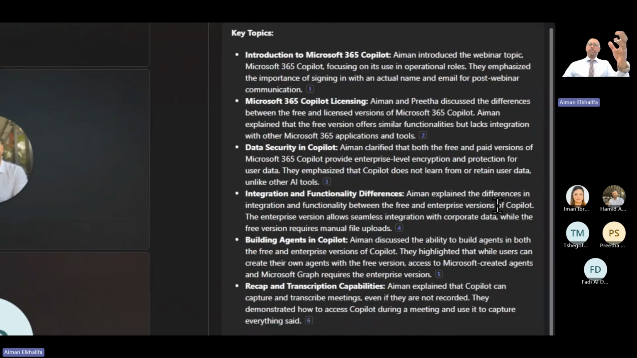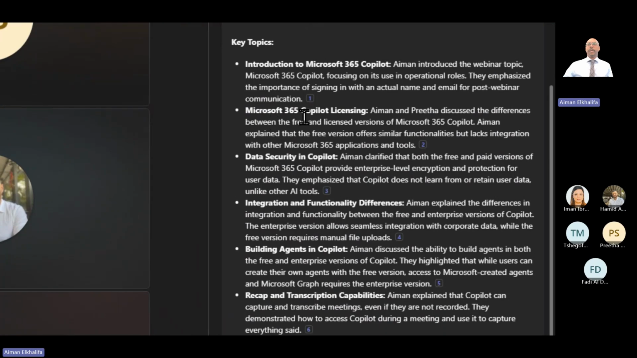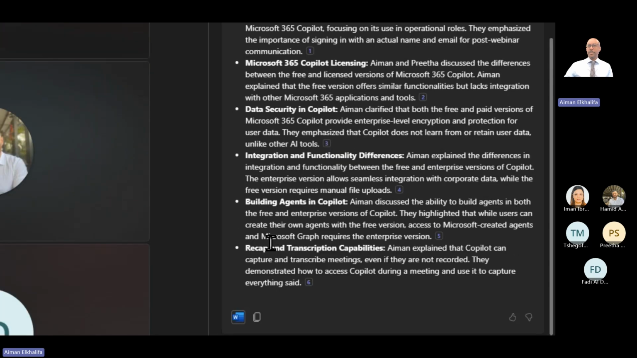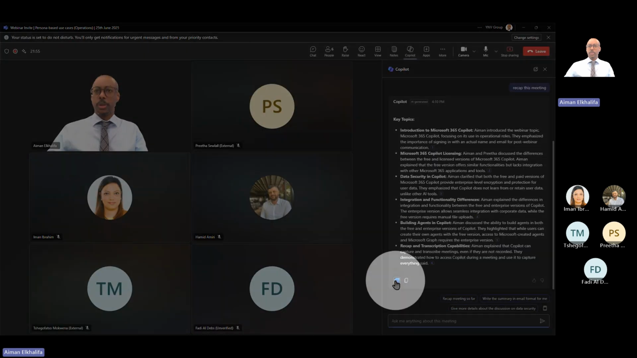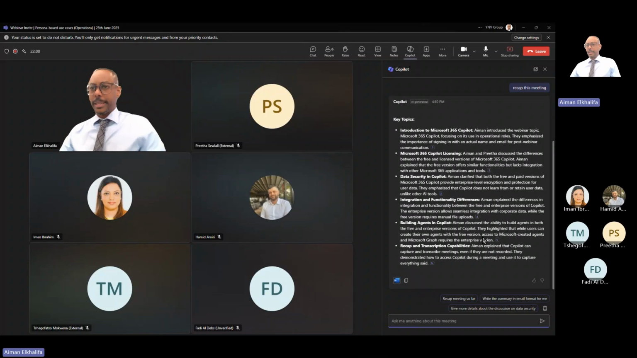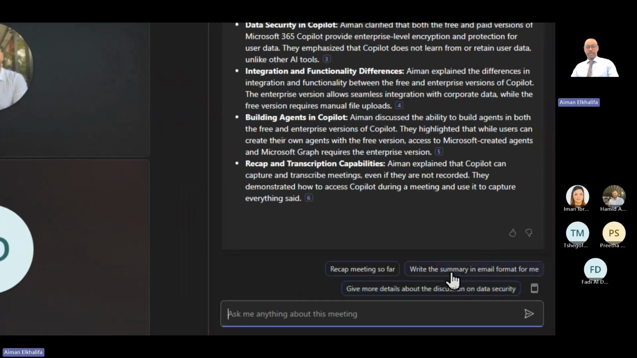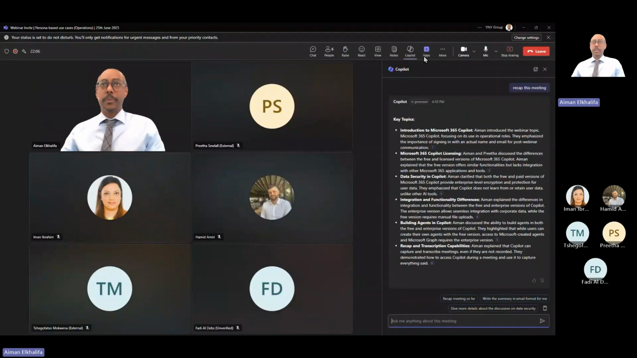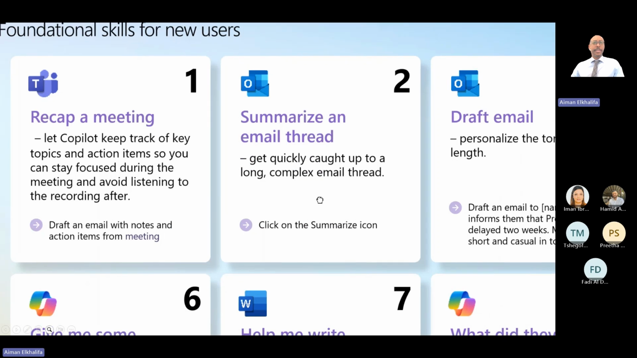It goes like: introduction about Copilot, Ayman said 1 and 2, Copilot licenses, data security in Copilot, integration, functionality, and so on, building agents, and that's pretty much what we spoke about. At the end, it offers whether you want to save it in a Word document, copy the data and take it somewhere else, or use one of the follow-up prompts provided here. So this is one thing you need to know first.